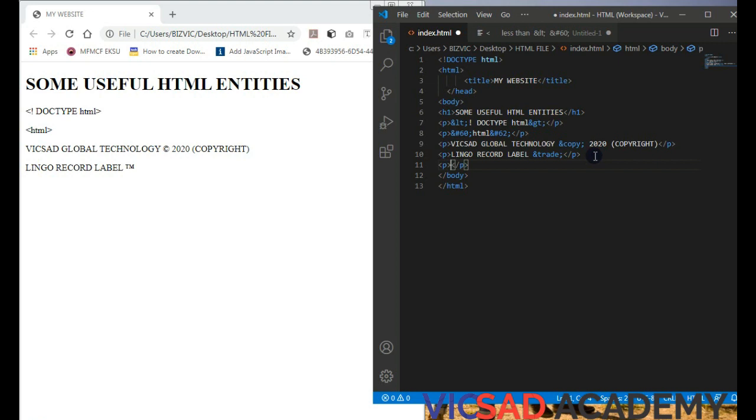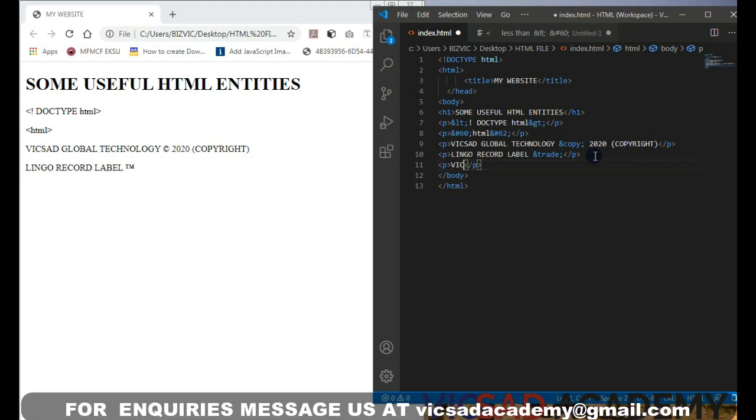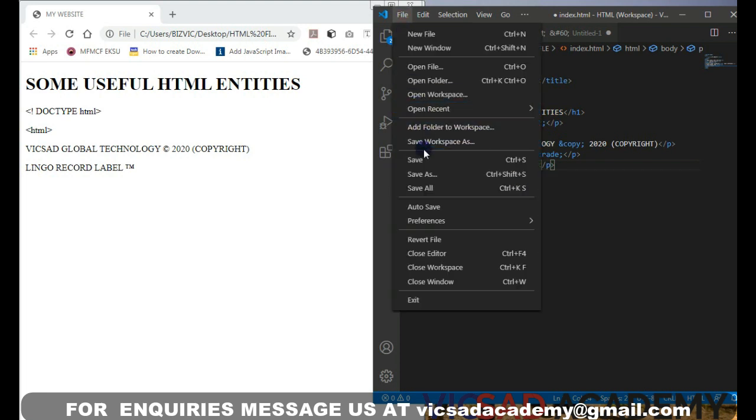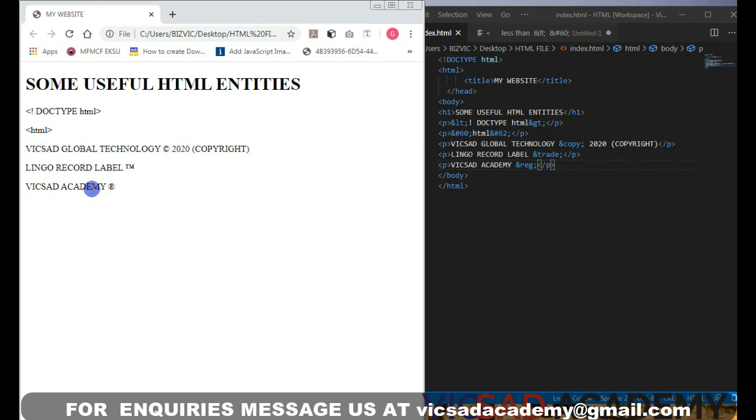You need to put the registered logo. I'll just write it and just use this command. Let me use Vicsad Academy. So write ampersand and reg. Come back here, save it, and then refresh. Can you see Vicsad Academy registered? So for instance, if it's Lingo Record Label, first of all you have to put the registered. You can only put the registered because before you can say something is a trademark, you must have registered it, so that if another person wants to register, the person will be told that a company is already behind that and it is their trademark, so you can't register. Sorry for this mistake, slip of tongue.